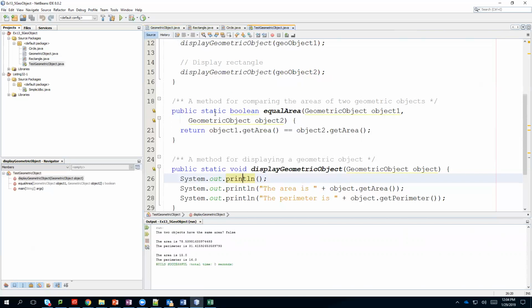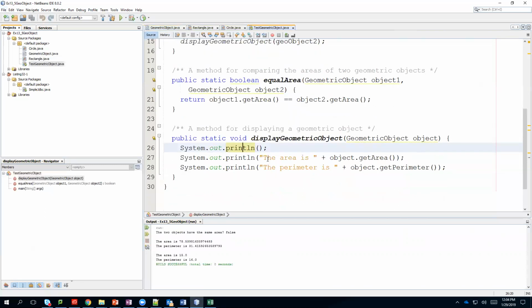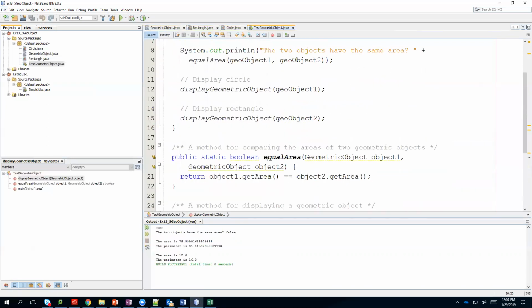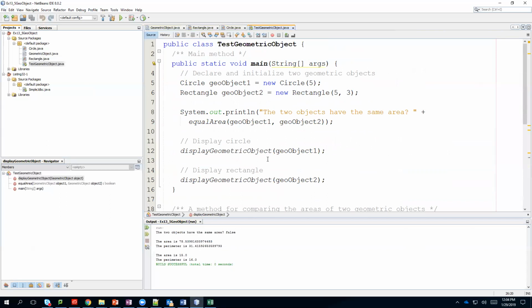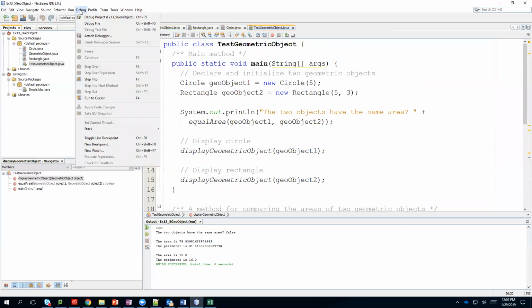Where do they put the values for object 1? They're in the top of that test geometric object. Oh, okay. You see it? When that was 5. The other one's not a 3.